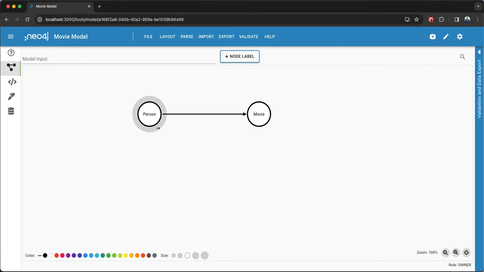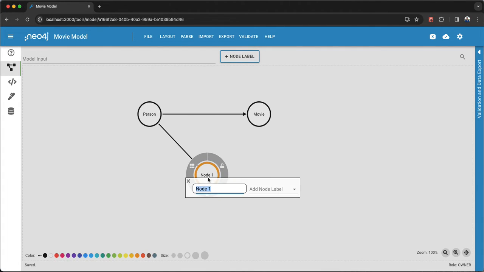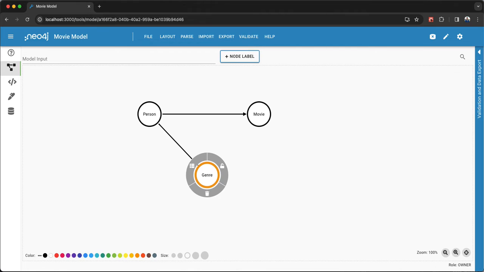I can also pull out a relationship to an empty node or a node label here, and we'll do it this way to create the genre node. So this is a way to create our node labels and how they're connected.